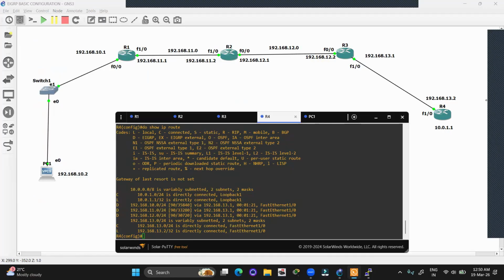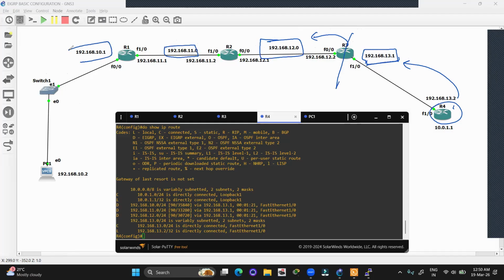Which are the indirectly connected networks here? All of these are indirectly connected networks, because they are beyond the next hop address. This is my router, and this is the next hop address for R4, because data will be sent to the next router through this interface, IP 192.168.13. Beyond this, all the indirectly connected networks are there. This one is an indirect network, this one is an indirect network, and this one is also an indirect network. So there are three indirectly connected networks, and you can see all three mentioned here.